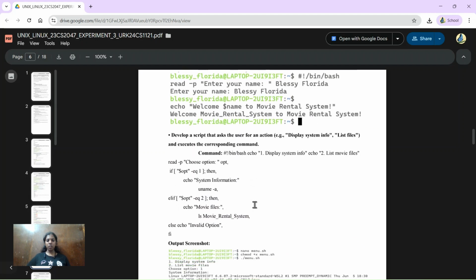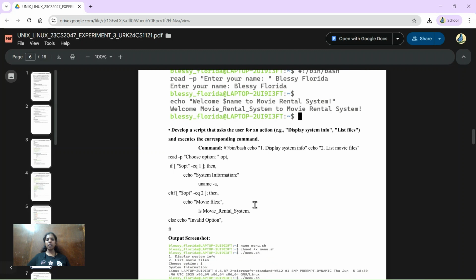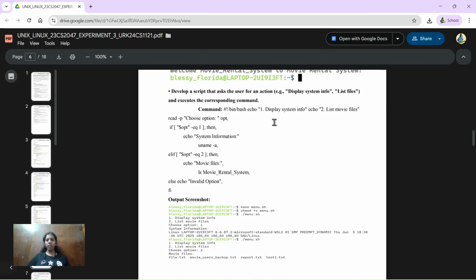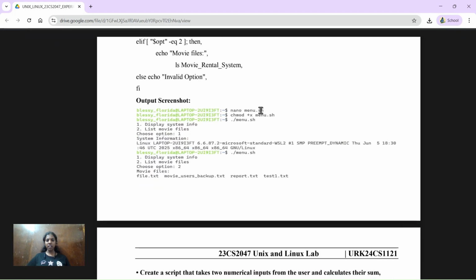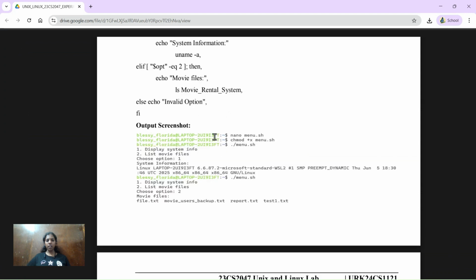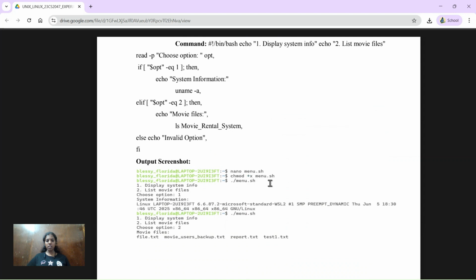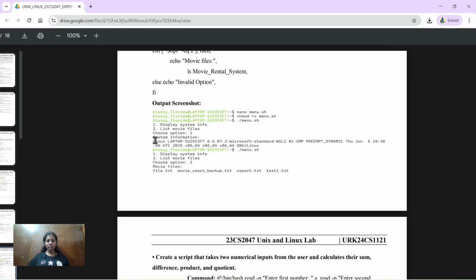And next the question could be like develop a script that asks the user for an action. So here if I'm going to display system info, it will show like this, and to list the movies it will show like this. Here I have created a sh file called menu, and I've given this input in that particular script file. Then using chmod I'm changing the permission. Then to run and get the input I'm using dot slash menu dot sh, in which you can see display system info and list the movie files, and we have chosen and given all the things.